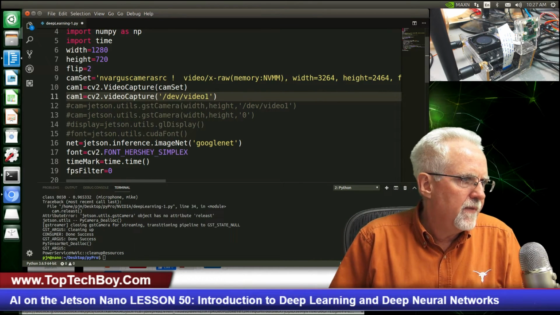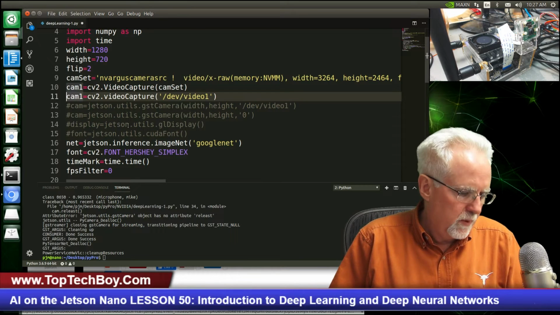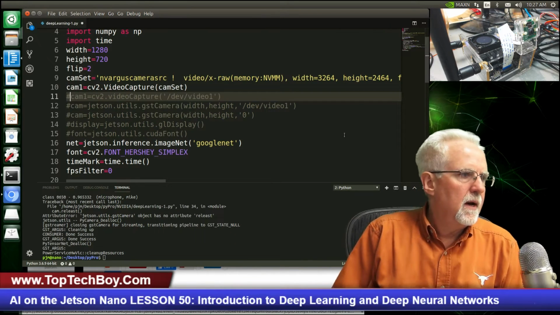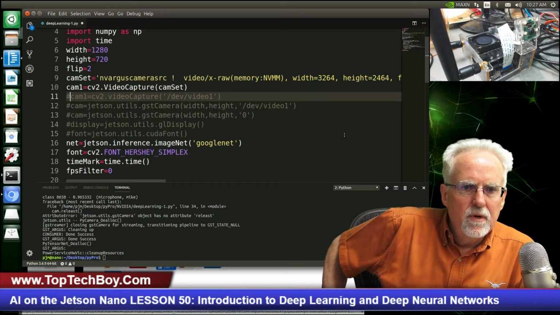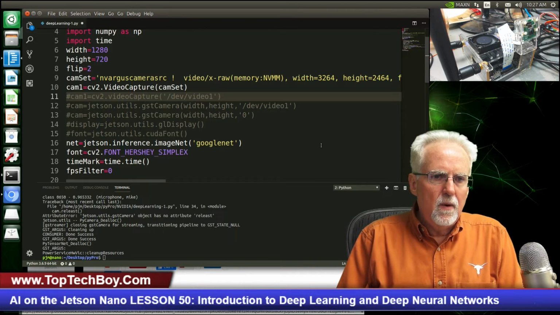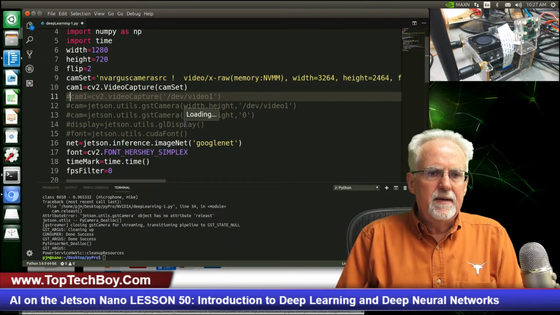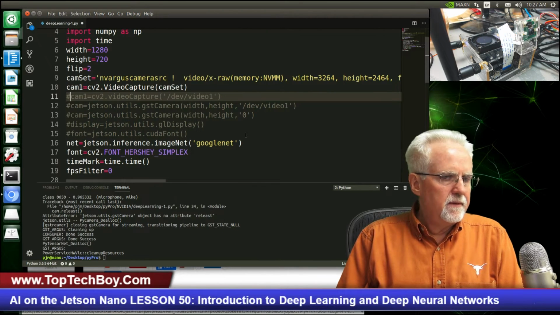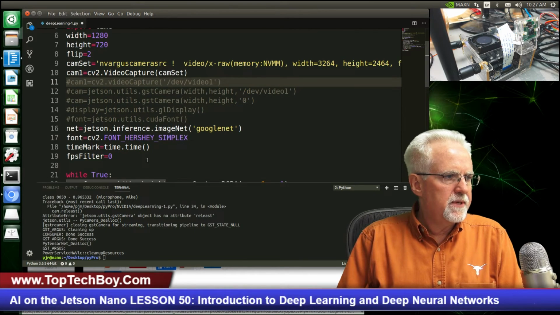But I'm going to comment that one out, and we will be going with the Raspberry Pi camera for this first time. Okay, so that sets the camera. Now we still need the GoogleNet. We still need the frames per second. We still need to grab a time, and we still need a font.